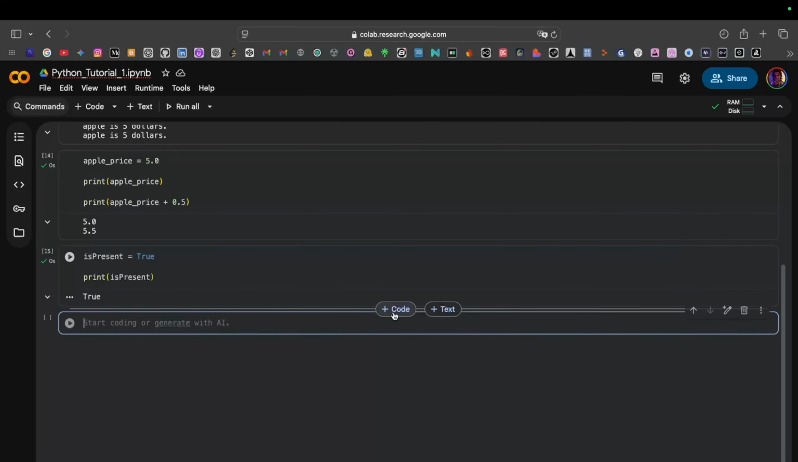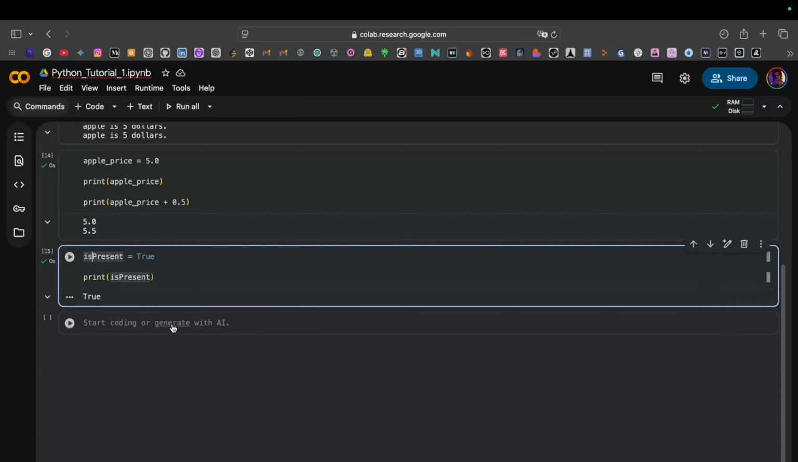Let's create another cell. We want to say if present, let me change the name of this, is apple present. This prints true, but actually this is not defined, but since we already ran this code cell, it remembers is present, but we need to also change this. Actually, I made a small mistake, but it didn't give any error.